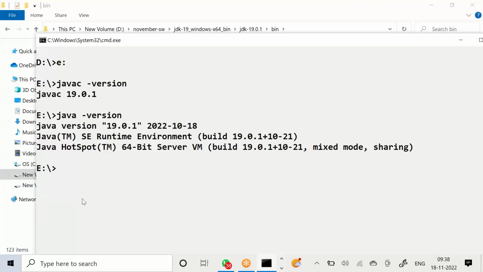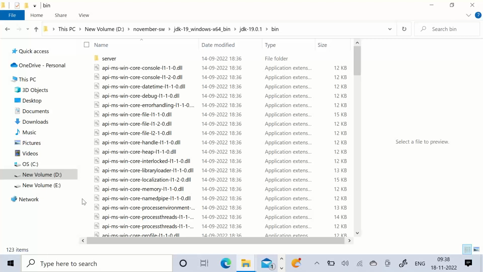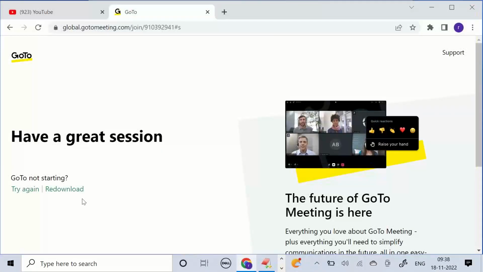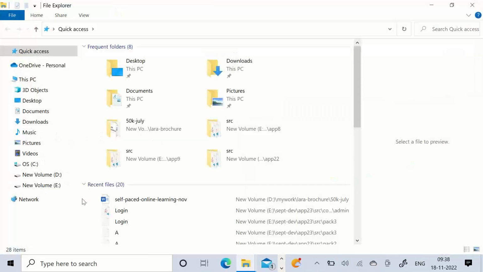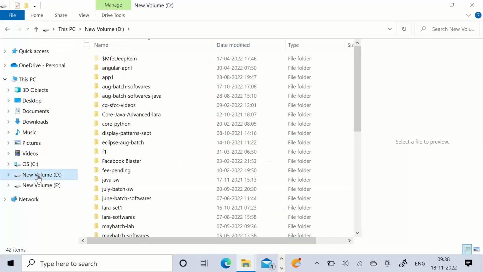I'll show you once again the entire procedure. Please follow me one more time. Everybody, I'm closing the command prompt and closing Windows Explorer. Open Windows Explorer using the Window key and E key. Go to the D drive.